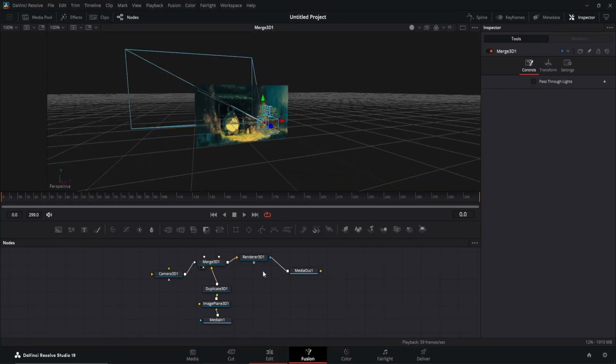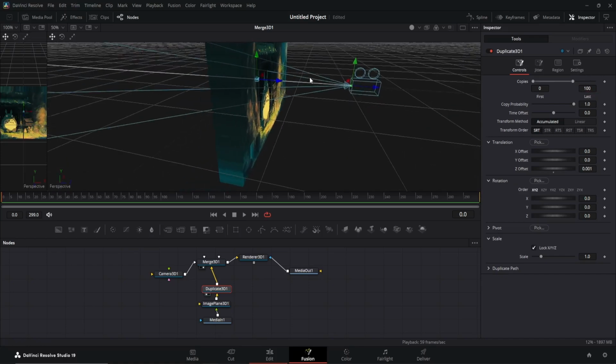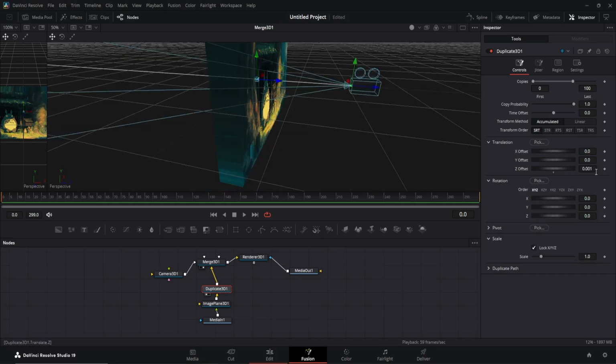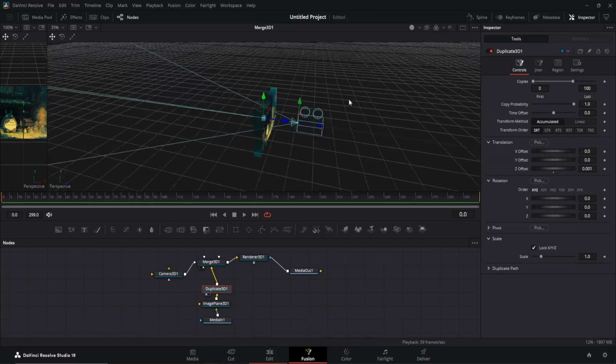Now in order to make it 3D, we go ahead to the duplicate 3D and go to the inspector and make the copies into 100. Then we add an offset or a Z offset on the images and set it to 0.001 in order to make it look like this, which should now look like a 3D panel.